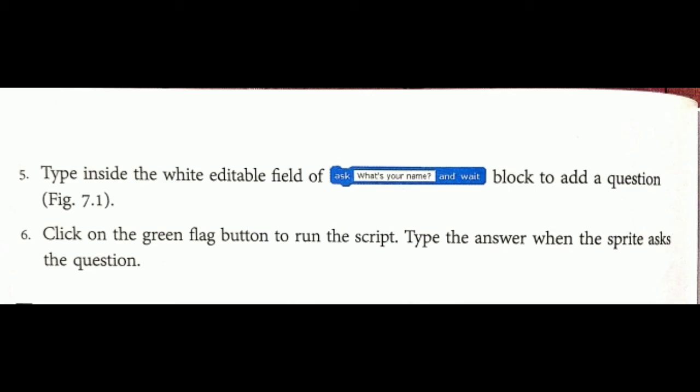And in order to run this particular script, you have to click on the green flag button that is present at the top of this particular script. You have to type the answer when the sprite asks you the question. So these are the steps that you have to follow in order to use a sensing block in a Scratch project.